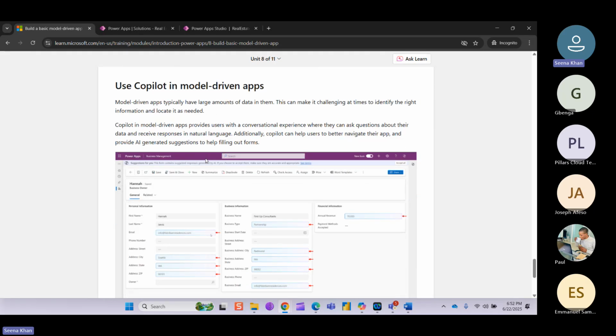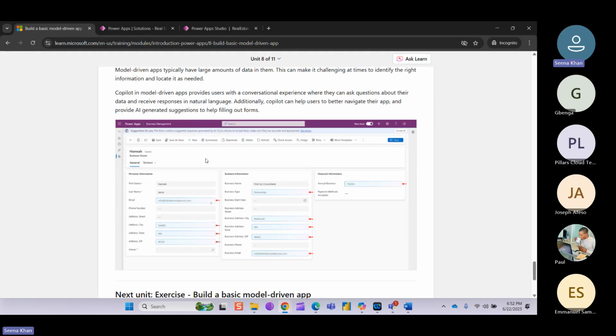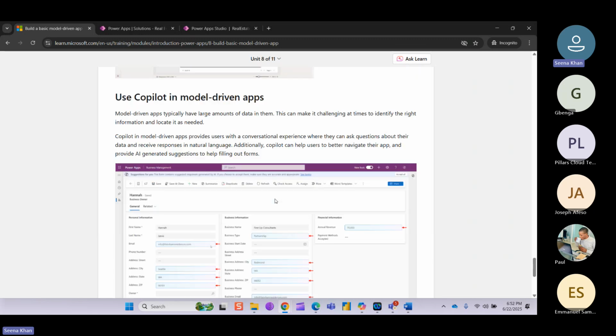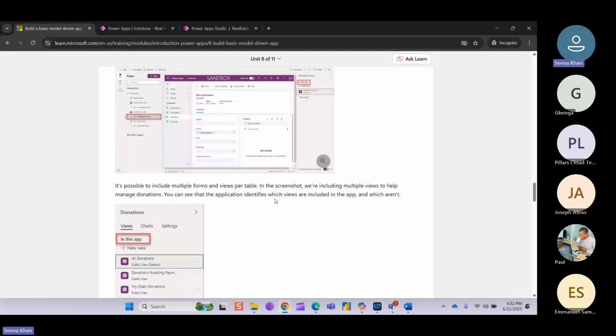So Copilot in model-driven apps provides users with a conversational experience where they can ask questions about their data and receive responses in natural language. Additionally, Copilot can help users to better navigate their app and provide AI-generated suggestions to help with filling out forms. Okay, so any doubts on this model-driven app?